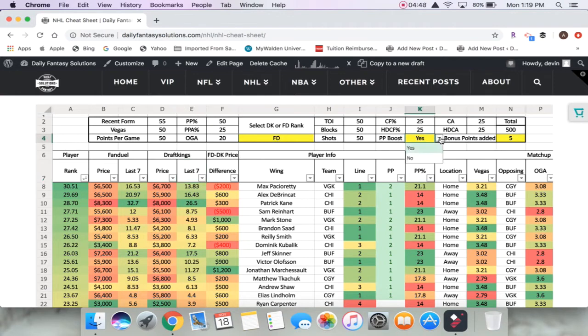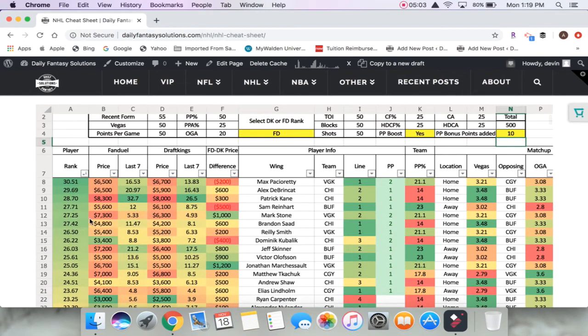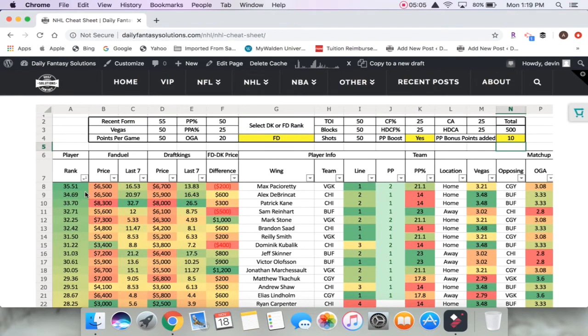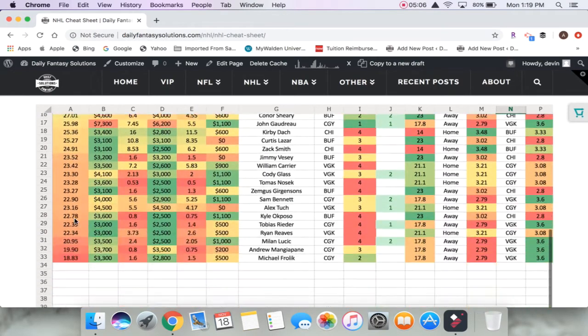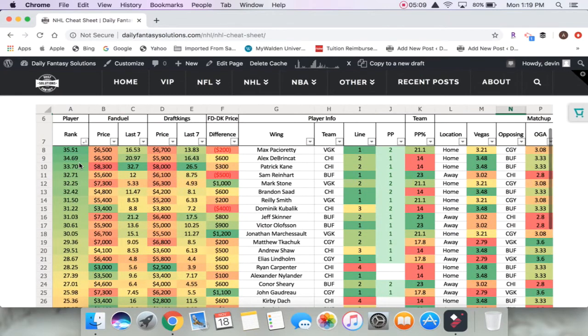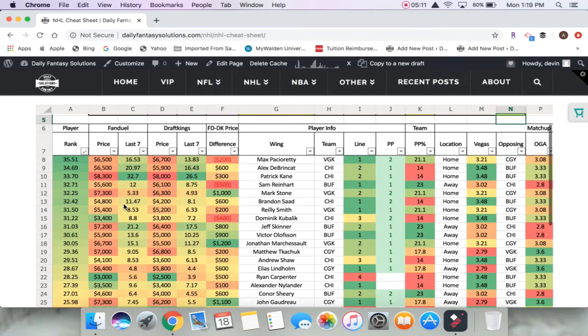I have a power play boost. You can turn that off if you would like. That adds 5 points, or you can turn it on and add 10 points. If you really want your players to all be in the power play, this will really make those players stand out well above the rest. And again, you can see your rank over here all changes automatically. So it's fairly easy to use.